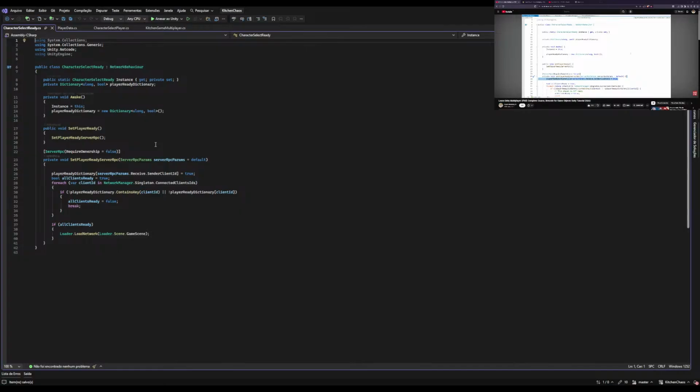However, the one issue is that over here this dictionary is only synchronized on the server. Note how this isn't a network variable or anything, it's just a regular normal dictionary. Meaning that all of the clients have this variable, but only the server is actually setting the ready state over here. In order to show the ready visual on all the clients, we also need the clients to know who is ready. So this is pretty simple.